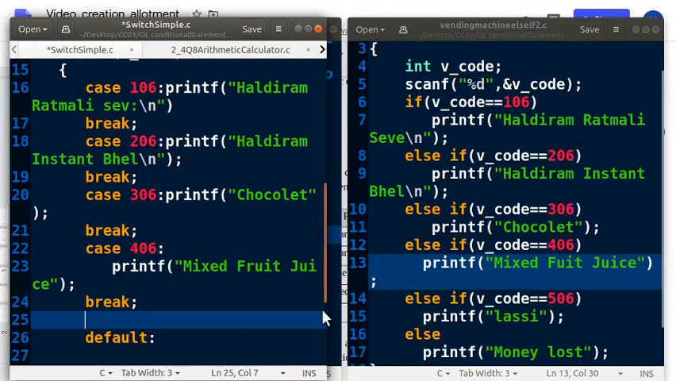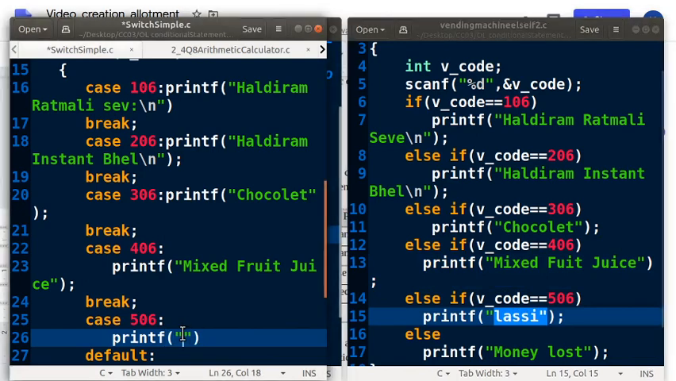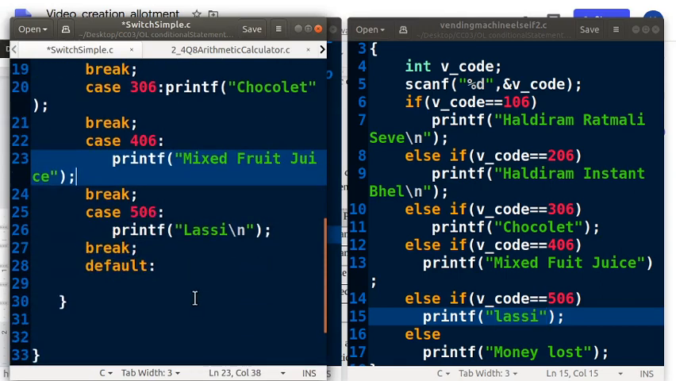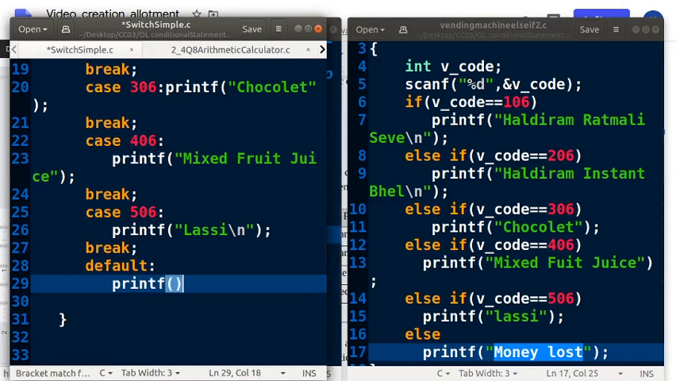I have one more option here, 506. So take case 506 colon printf. What is the output for this? Lassi. If the user enters 506, I should print Lassi. Closing it. After this case also I should write break. If I forget to write break, it keeps on executing as we have seen in the question. After 506, what do we have? Money lost. In the default case we'll write here, if the given input is not matched with any one of the options, then it will print the default, which is money lost.